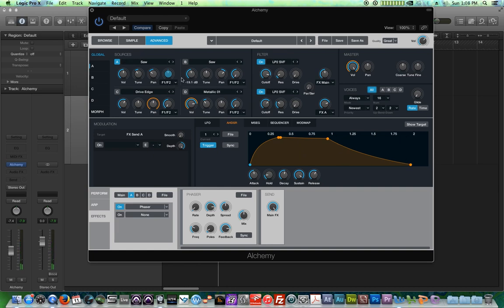Let's do the same thing with the other sawtooth here. Let's set it about halfway. Let's make this a real slow phase too. And maybe we want less going to filter 2, so we'll pull this down a bit, so we're going more toward filter 1 and less of the phasing effect.